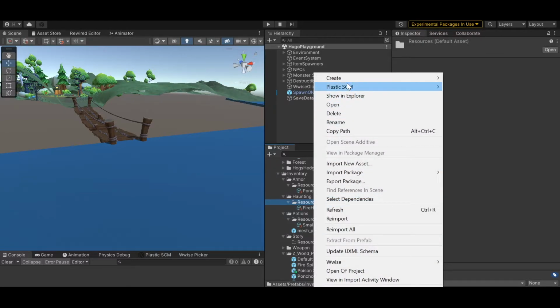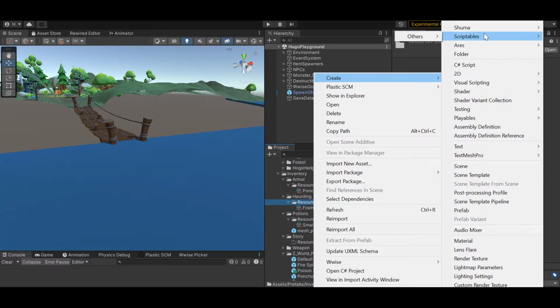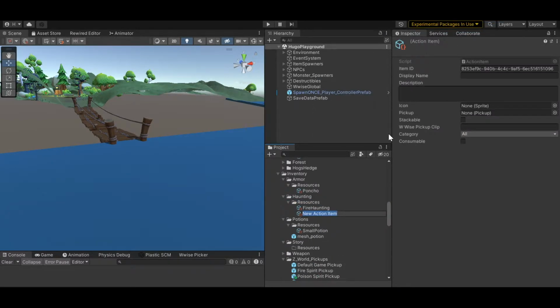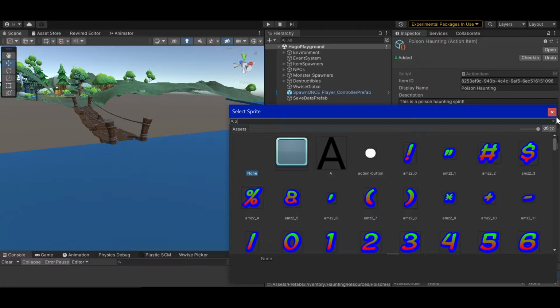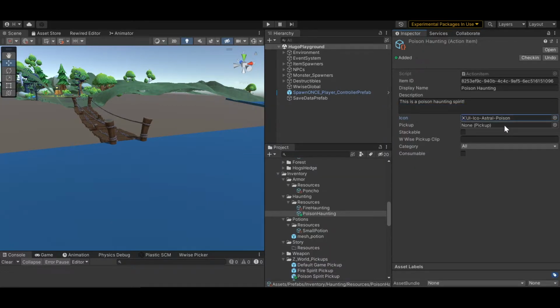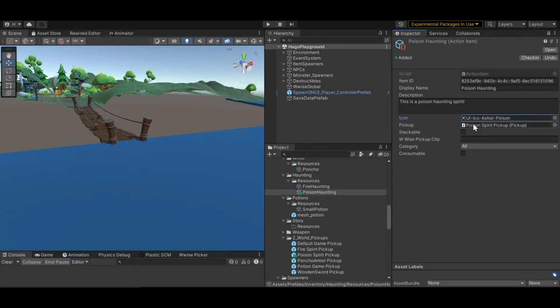I made a menu that allows anyone to create items directly in the editor. It is important that the item is stored in the resource folder, otherwise it won't be able to be spawned. We then fill the information about the item, its name, description that will be displayed in the game, the UI icon texture, the pickup game object we previously created, if the item is stackable, its audio clip that plays when it is picked up, its category of item for storage in the inventory, and if the item is a consumable like a potion. Now that the item is fully created, let's see how to create a destructible barrel.